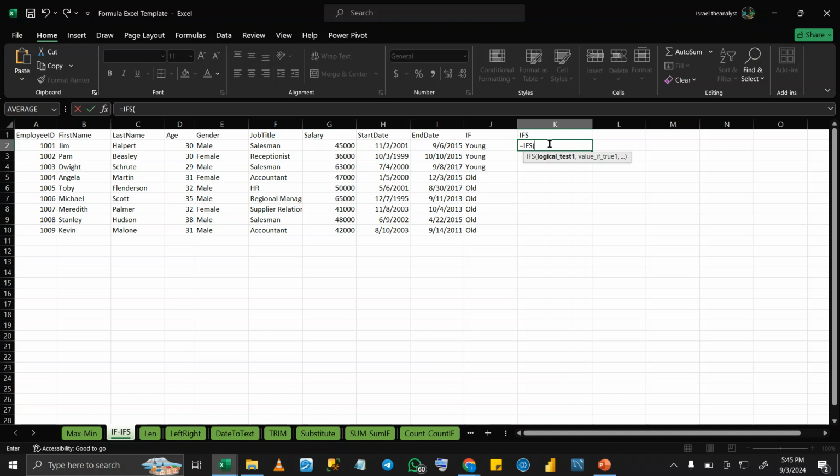The first thing we are going to do is the first logical test in IFS. Select your table, this is our table, Control Shift arrow down, equals to what? Salesman. You type it here. So value if true: if my table is equal to salesman, what do you want to do? I want to give him a brand new car.